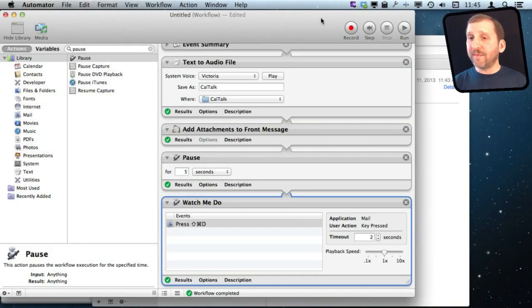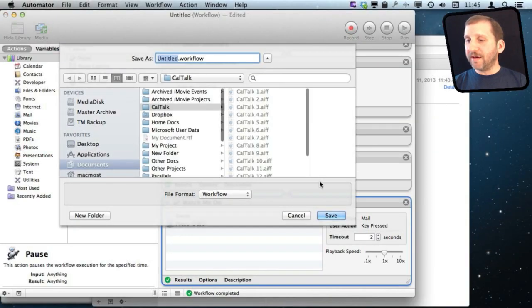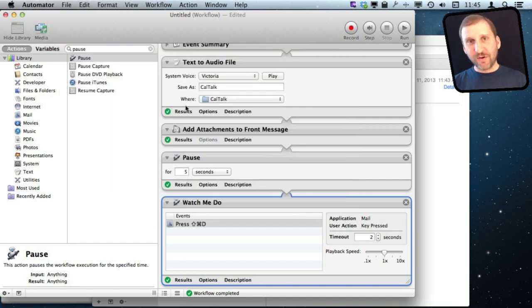So your last step may be to either save this as a workflow or, if you want, you could save it as an app so you can put it somewhere where you can easily run it, like in your dock. And then it should run by itself and grab your weekly events.